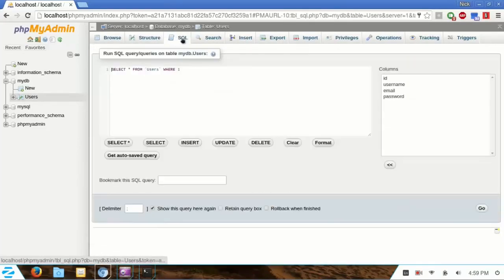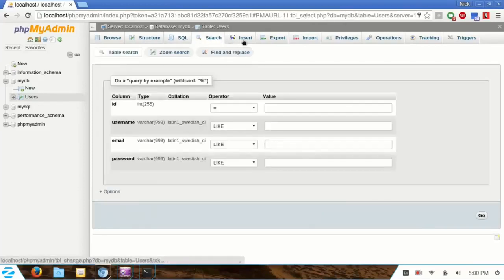You can use the SQL tab, and you can write your own, like insert into users, and they even have these helpers down here for you. You can search through the database. I've actually found with phpMyAdmin that the search functionality is limited, and there's another one called Adminer that's really good at search, but not so great at everything that phpMyAdmin is.